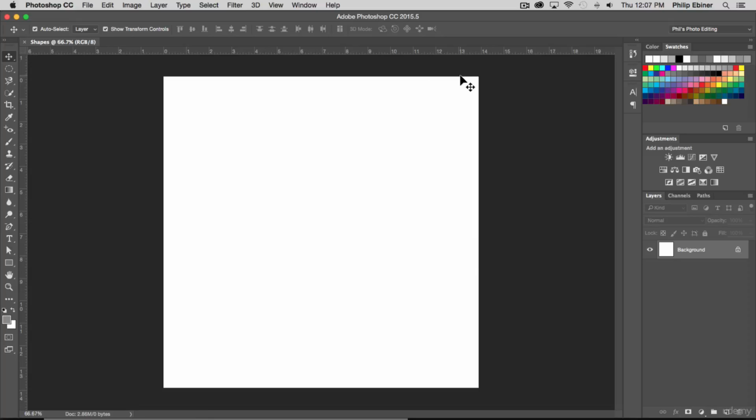Cool. So creating shapes in Photoshop is actually relatively easy. We have a shape tool down here. And if we click and hold the shape tool, we can do different options: rectangle, rounded rectangle, ellipse, which is for circles, polygon, line tool, or a custom shape tool. So say we just take our rectangle.